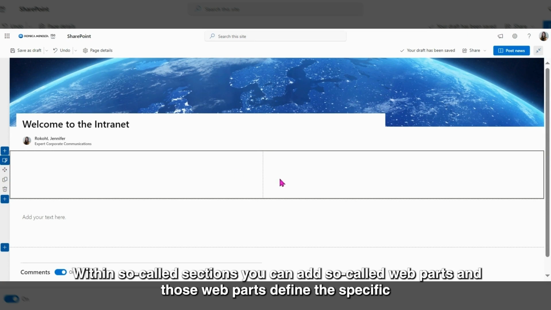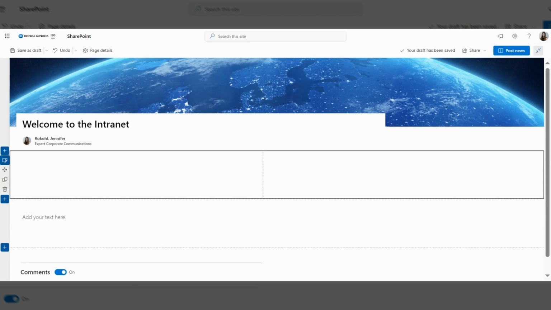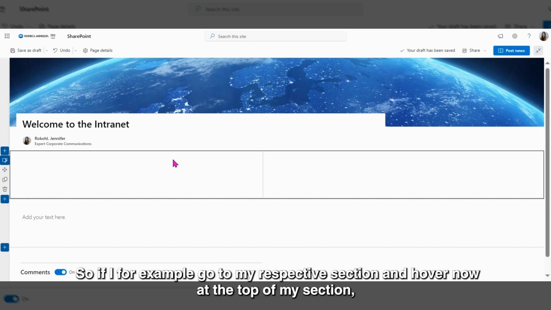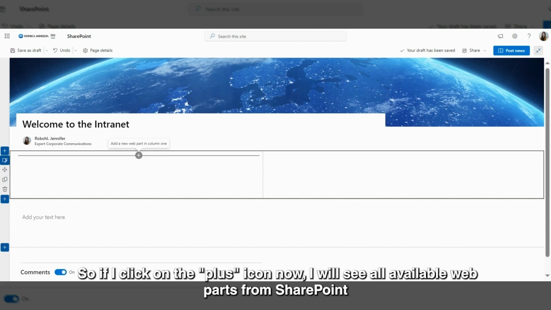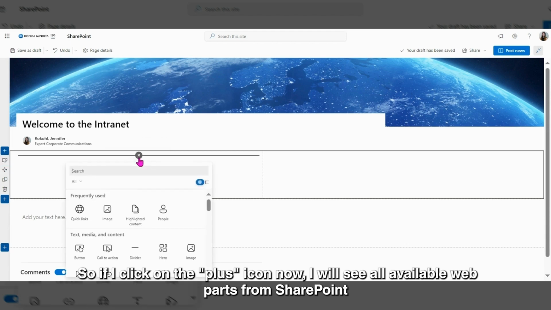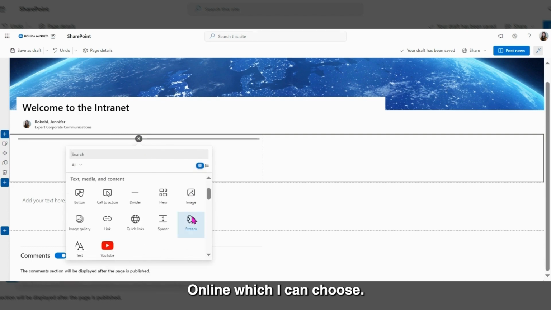Within so-called sections, you can add so-called web parts, and those web parts define the specific content type you would like to add within your page. So if I, for example, go to my respective section and hover now at the top of my section, you will see another plus icon opens up, and here you can add the specific web part to your section. So if I click on the plus icon now, I will see all available web parts from SharePoint Online, which I can choose.